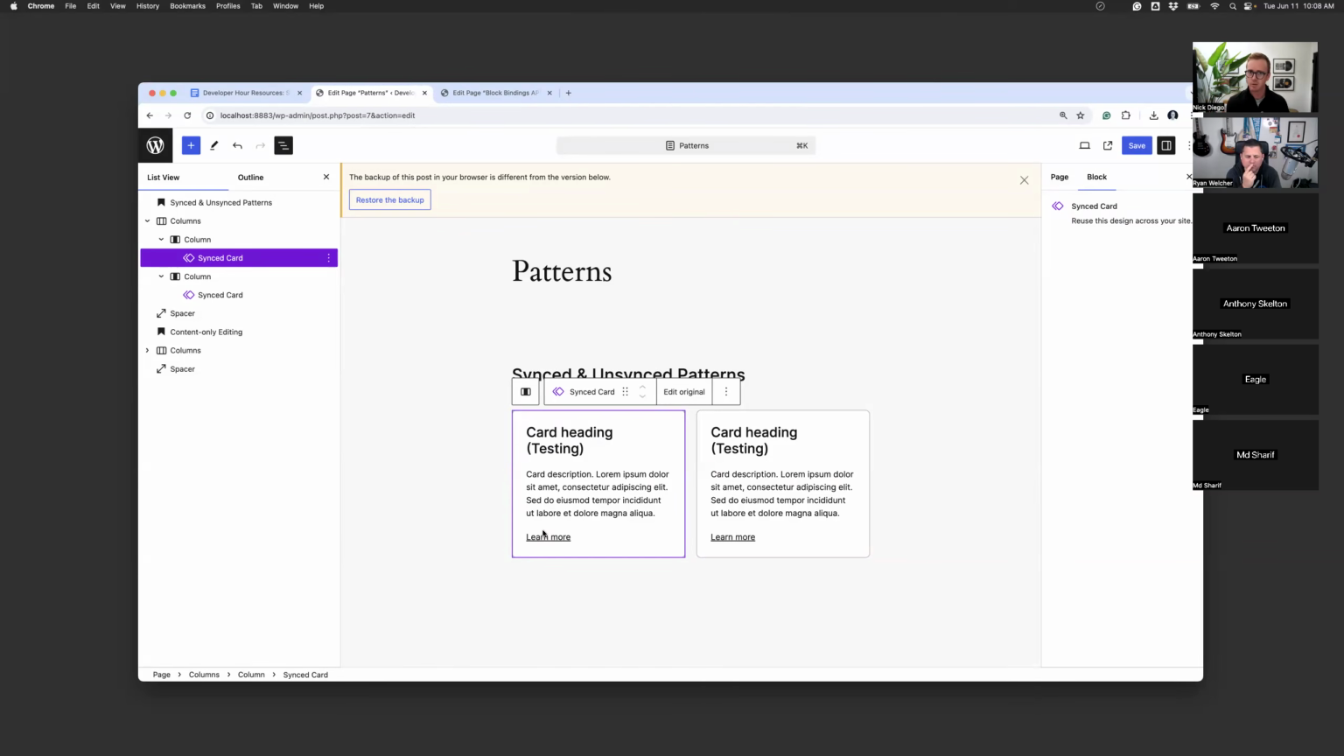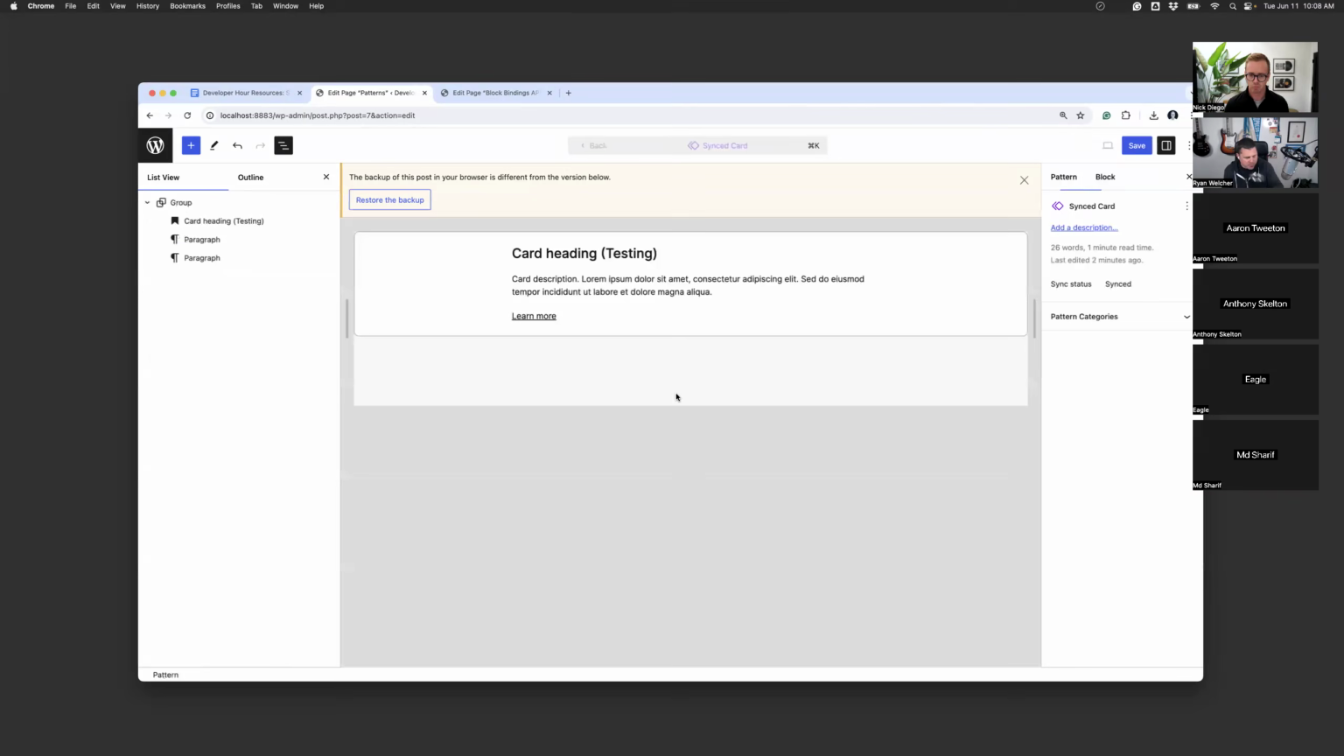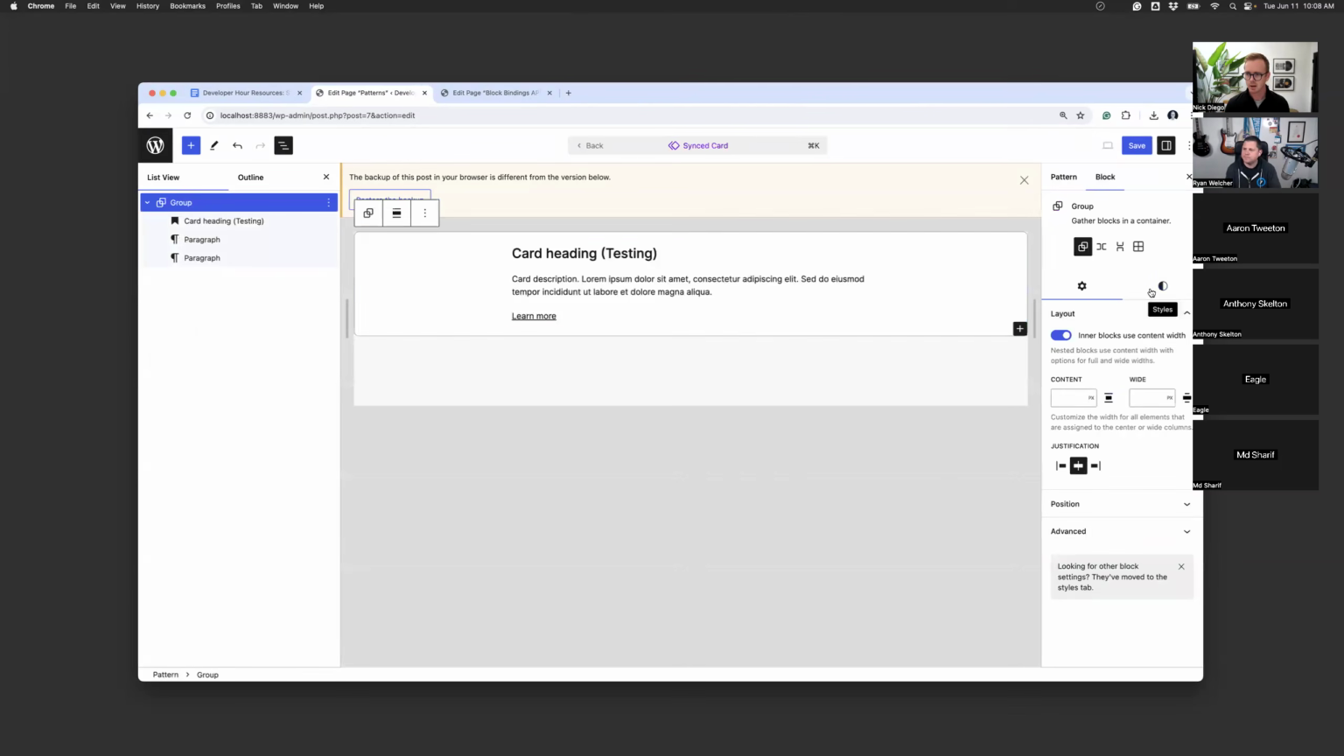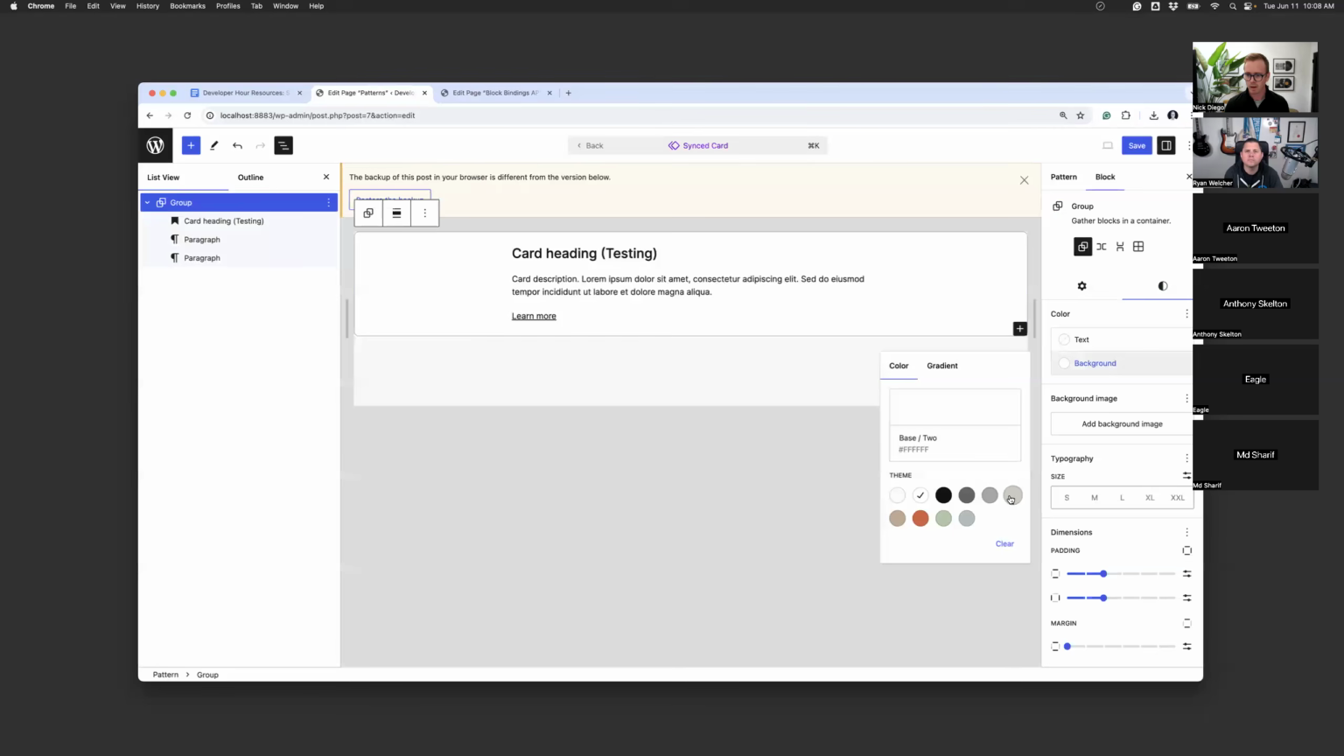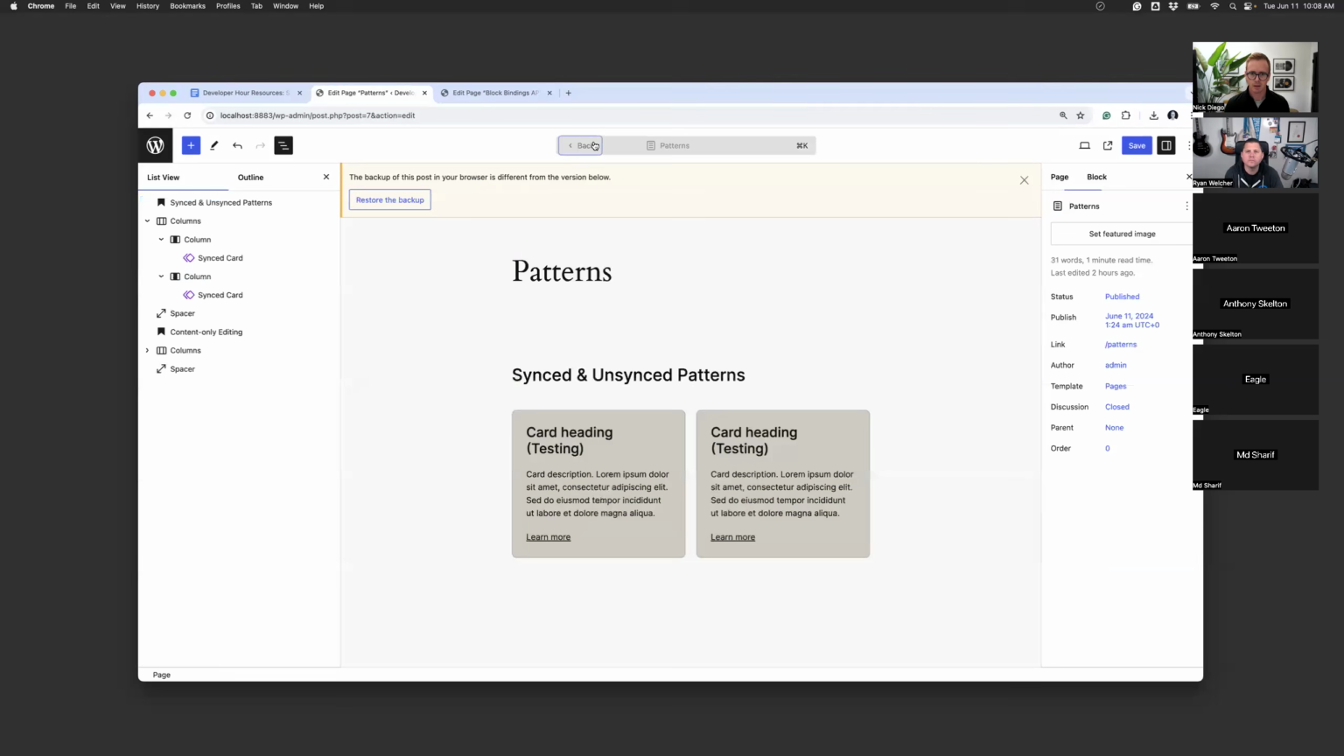The design and the structure of that pattern remains the same, and you can edit it. So again, just to reinforce this, let's say that I want the background, instead of being white, to be this tan color, and I go back and see how they're both updated. So the idea behind a synced pattern with overrides is that you can modify the design and it updates in all the different places, but the content is unique to each one.